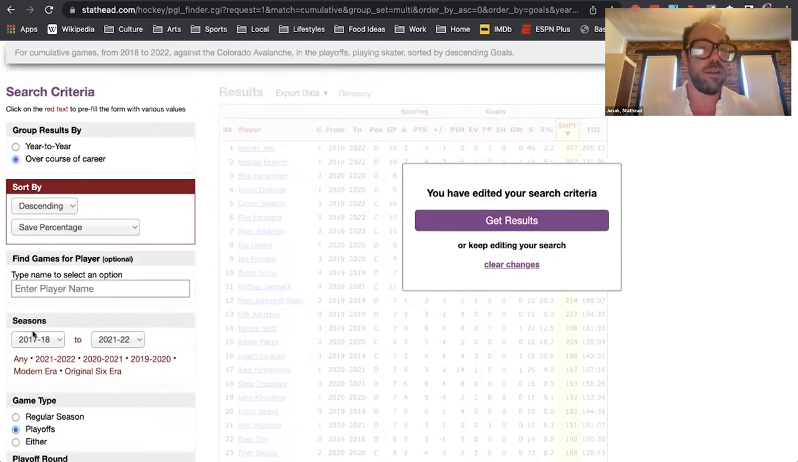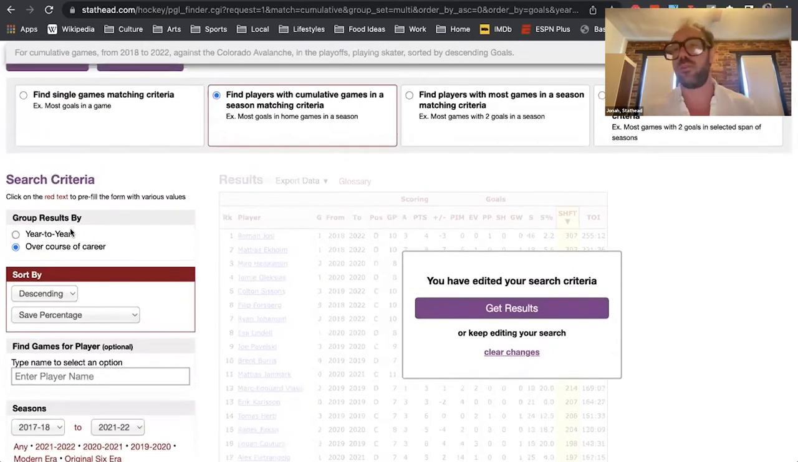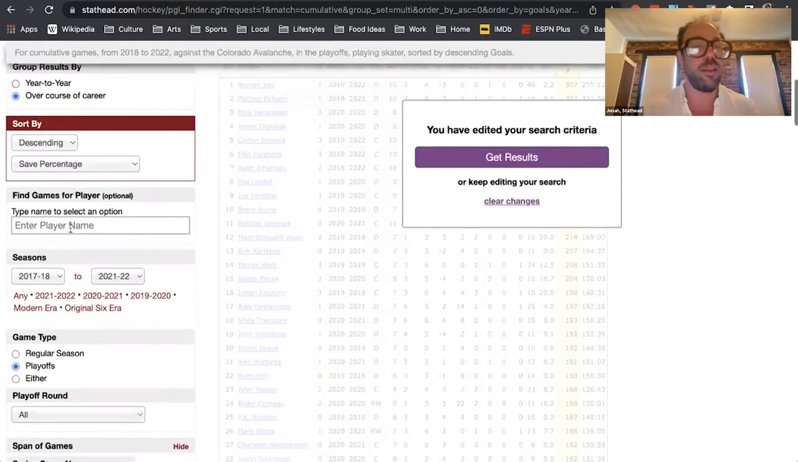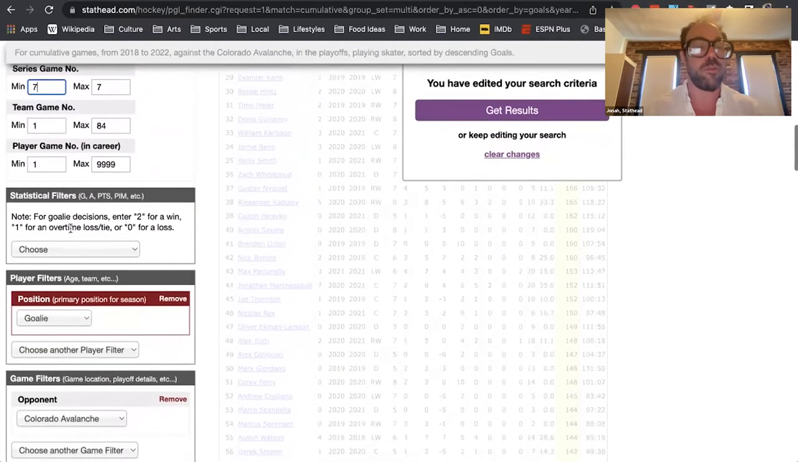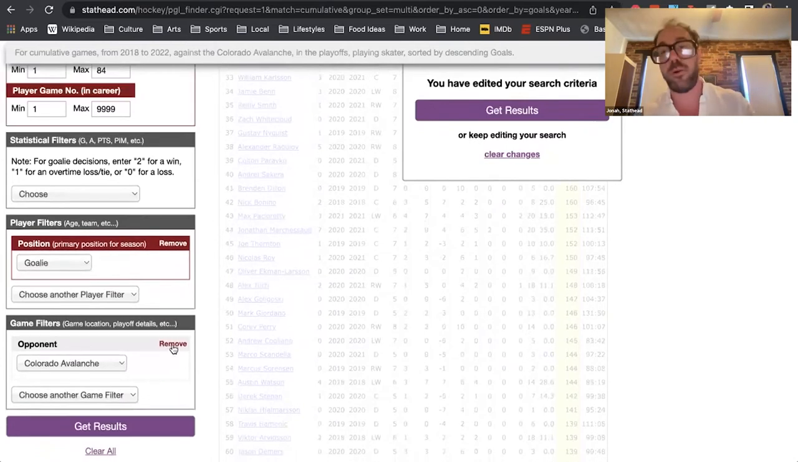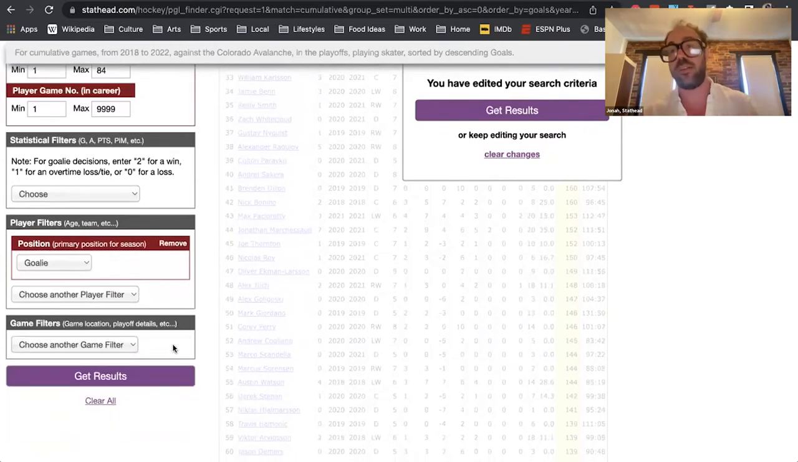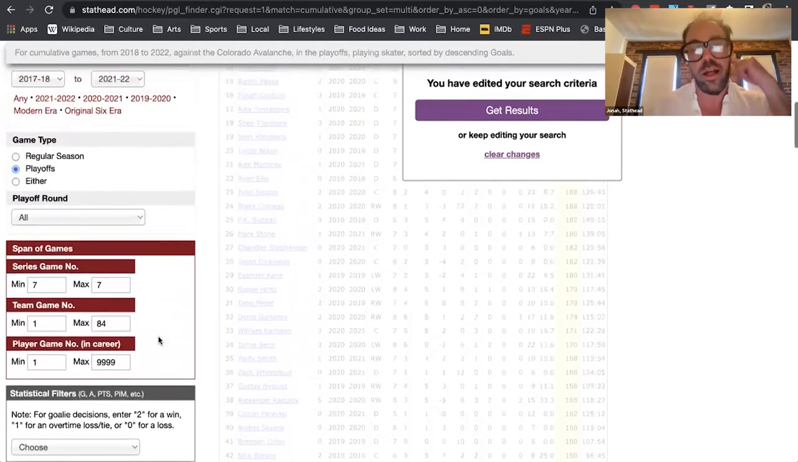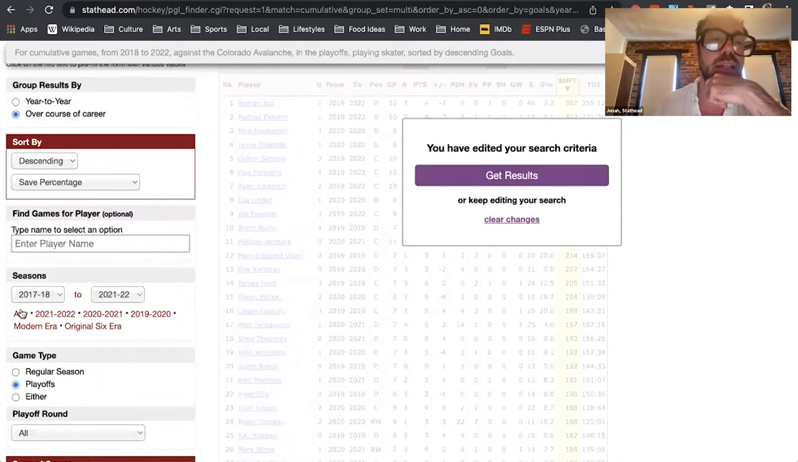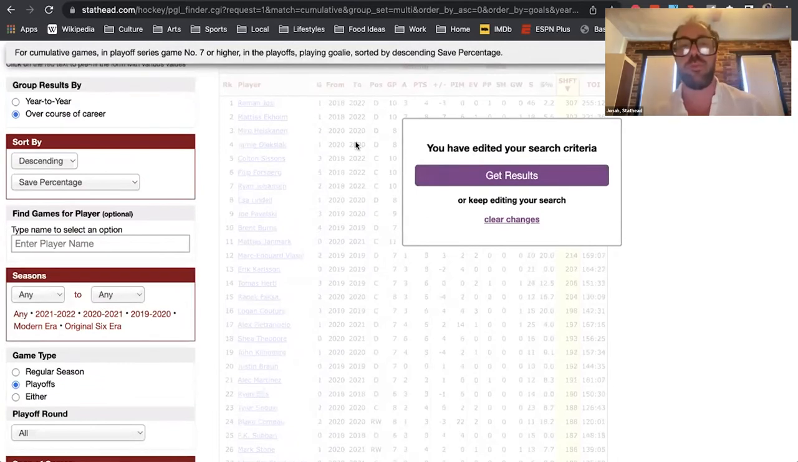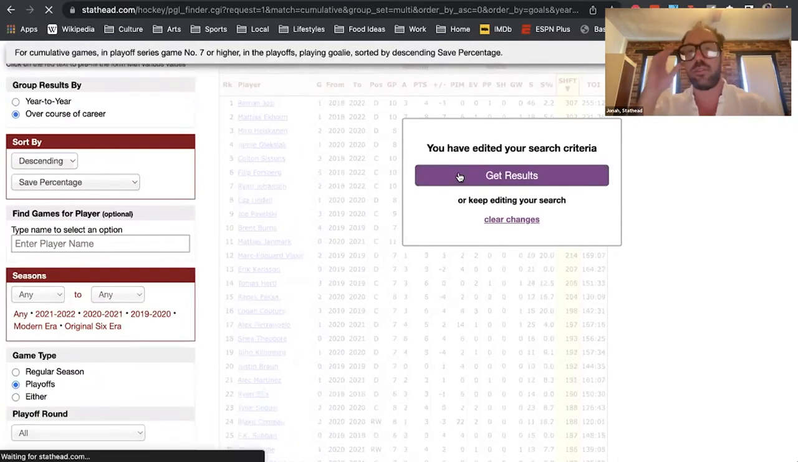So what if I want to see who had the most career saves in a game 7? In a playoff game 7, this is already pretty much set up. I've got goalie. I want to remove the opponent because I'm no longer as interested in how they did against this specific team for the question I'm answering now. But if I was interested in that, I could just leave that on. It's totally up to you. I've got game 7. I've got goalie. And then I'm going to go ahead and expand the range. We'll do this all the time. And then I'll click get results.